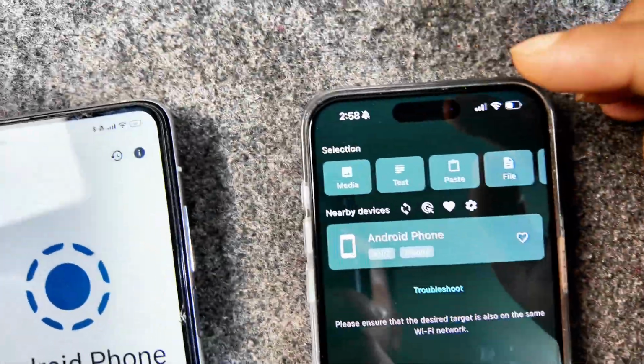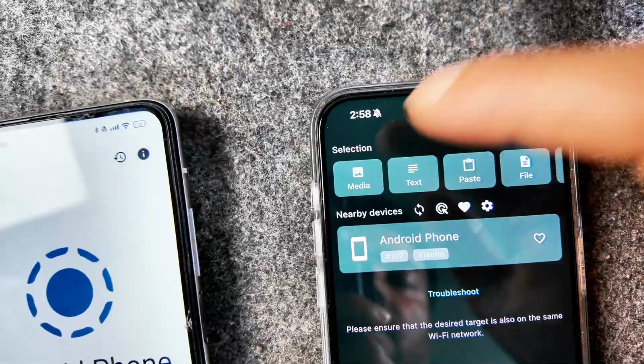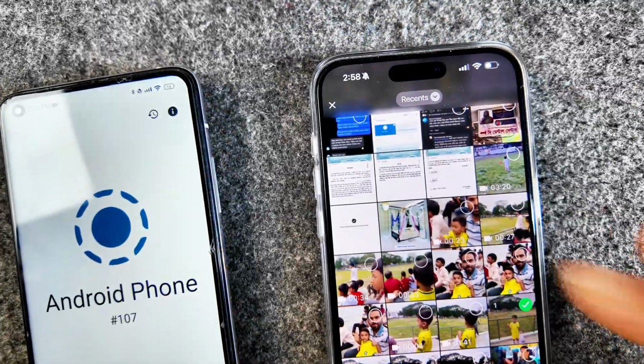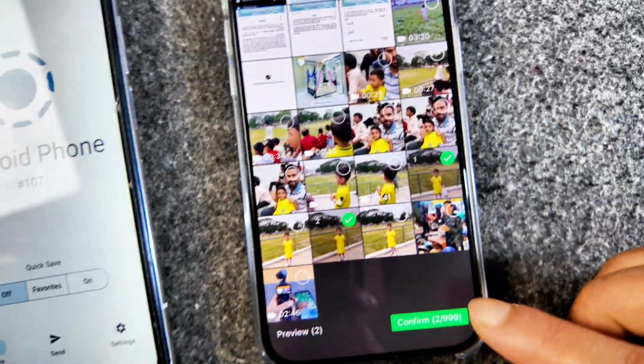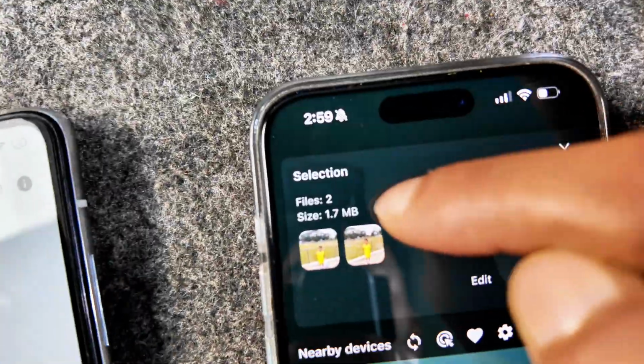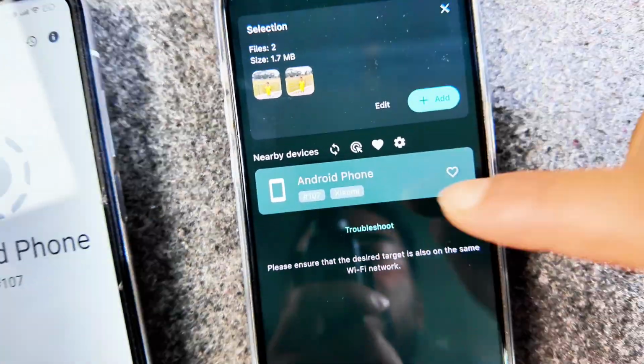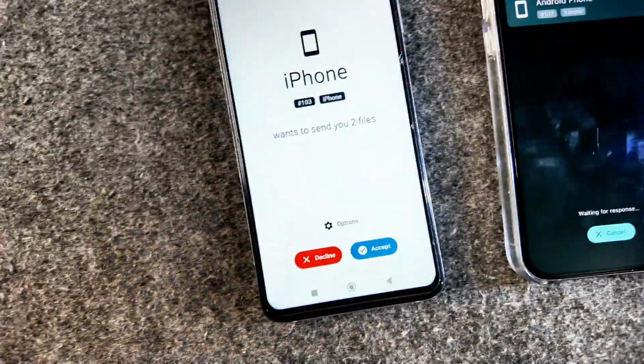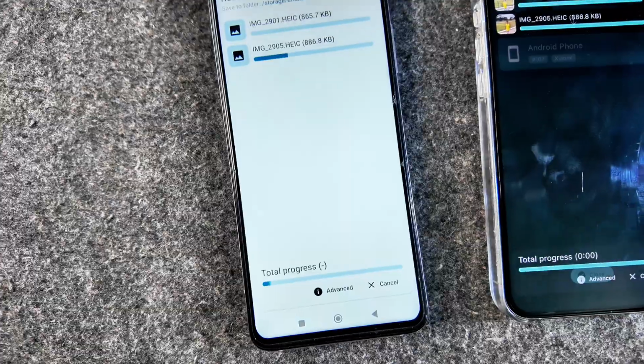So first of all, check the files that you would like to send. If you want to send media, let's say I will send two photos from here and select confirm. So you can see two photos are now showing, and then if you just press on the Android phone, you can see it's now asking to receive. So click accept, and there you go.